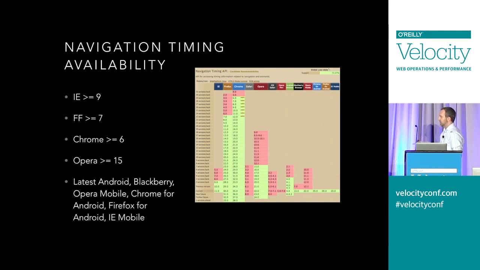Obviously, the one that's really glaringly missing that everyone points out every year at Velocity is Safari, still not part of it. So if anyone knows anyone on the Apple team, I think there's actually a petition on change.org, there is, that Mehdi put up from Catchpoint. So go look that one up. It's on change.org and vote for Safari.